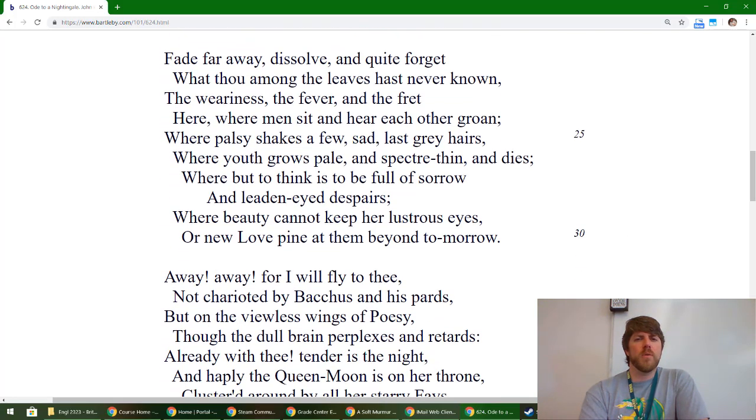So he says, "Fade far away, dissolve, and quite forget what thou among the leaves hast never known." So he's talking about the bird here, which is singing of happiness. And he's like, I want to drink so that I can get rid of the sadness, so I can be as happy as you.